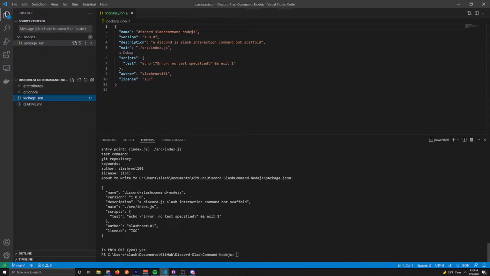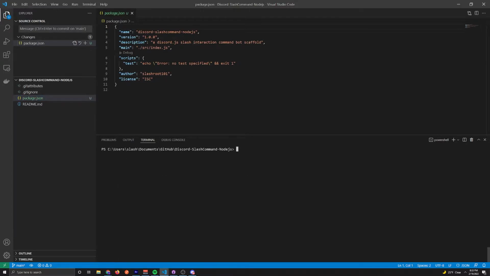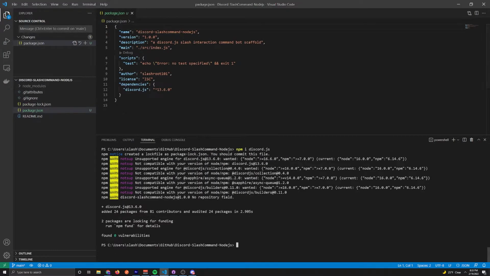So the first thing we're going to need to do is actually install our dependencies. So obviously this is a Discord.js bot, so you're going to type npm i discord.js. You're going to see it actually installs the package. This means that we now have the Discord.js package, so we have all of this native code to actually run the bot.